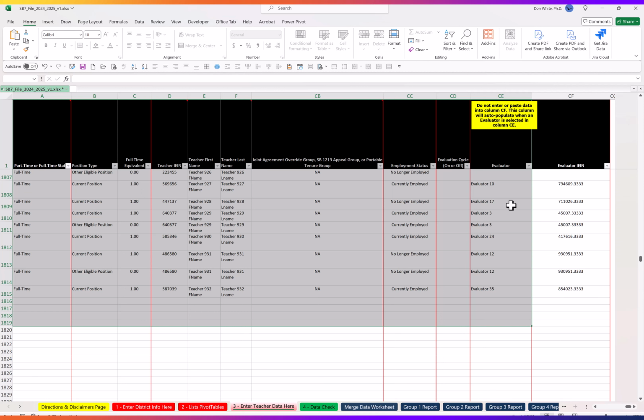Now that's important because this column CF, or in future years it'll be column CG, CH, and so forth as we continue in years, is actually programmed within the worksheet so that once I select the evaluator's name, it will auto-populate the IEIN for you. It saves you a little bit of typing at the end of it so you don't have to look back and forth at what you entered back on the district info here page.